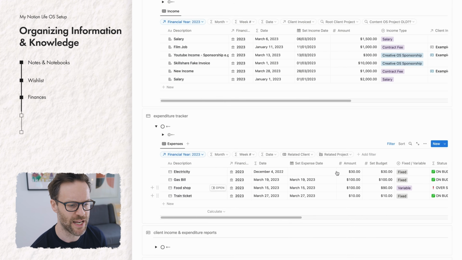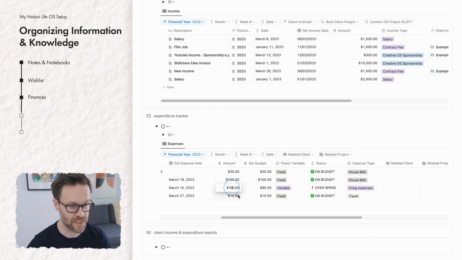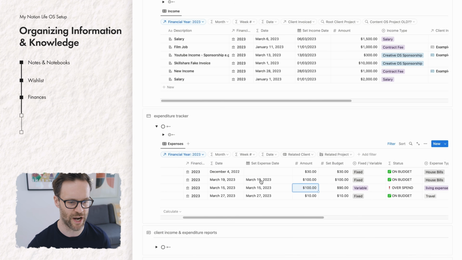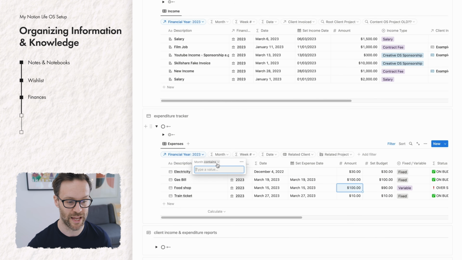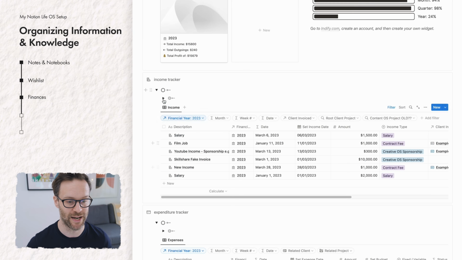Same with expenses really. The thing about expenses is it has the option to also link it to a type of bill, and I can set myself a budget. So if it's a variable item, and let's say it cost the right amount for this, you'll see that it changes if it's on budget or off budget. So again, if I put that over the budget, it says there's an overspend. So a really useful little trick. You can also filter by month here. So if I just filter for March, it will show me only stuff that's in March. So yeah, that's the income and expense tracker.